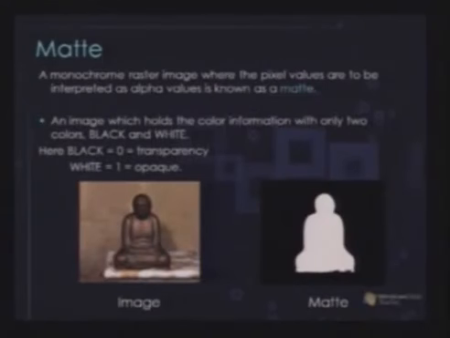Now, as in the slide, we were seeing an image which holds color information with only two colors, black and white. Black gives you 0, white gives you opaque, which is equal to 1. You can see in that image there's a character standing in a very different kind of background. What you can do in masking is separate out that area like this, and that is known as a matte.